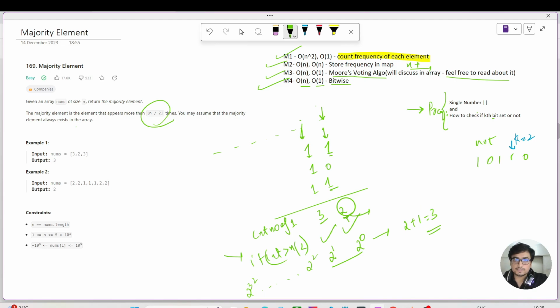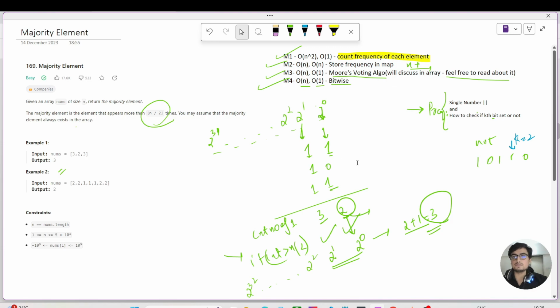And what is the weightage at this position? Since this is the first bit position, it will be 2 power 0, then the weightage will be 2 power 1, then 2 power 2, till 2 power 32 or 31. Since the count is greater than n by 2, let's sum up the weightage. So it is 2 power 0 and 2 power 1. So 2 plus 1 gives you 3, and you can see 3 is your answer. I hope we had the intuition how to solve this question using bitwise.